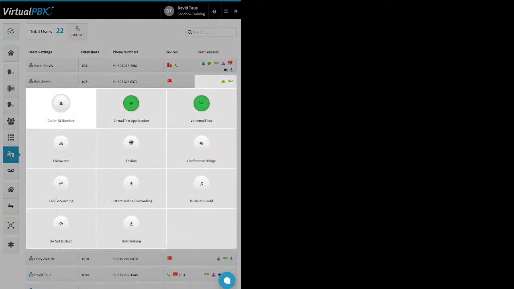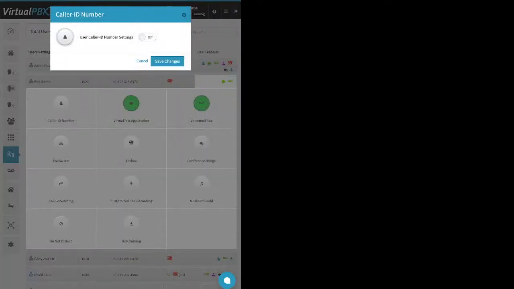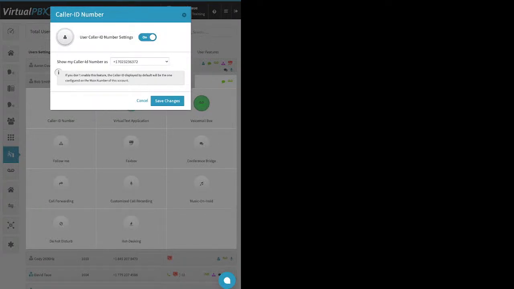All right, user features, caller ID number. This is available for users that have their own phone number. And this phone number, or whatever phone number you select, becomes their outbound caller ID.